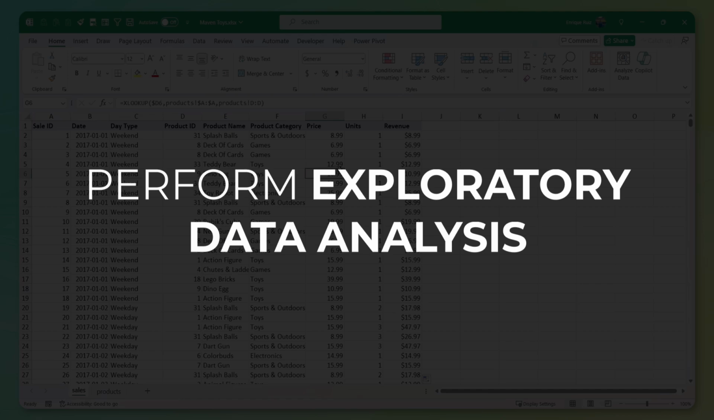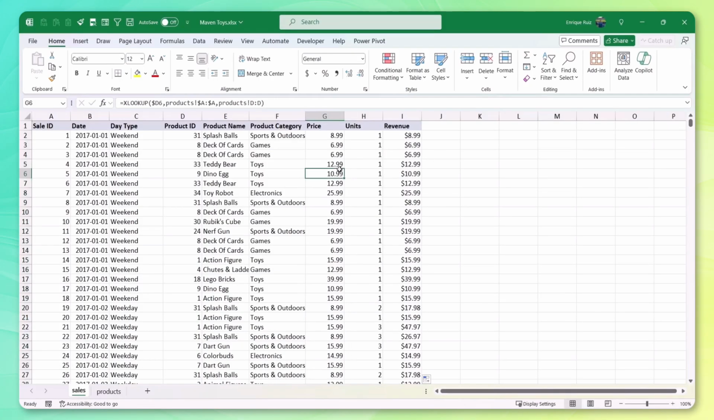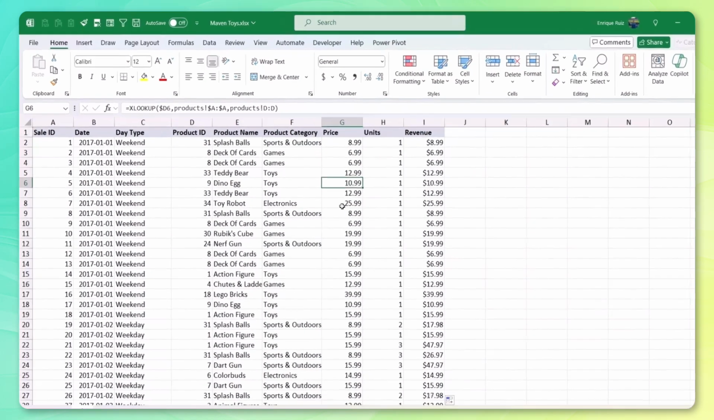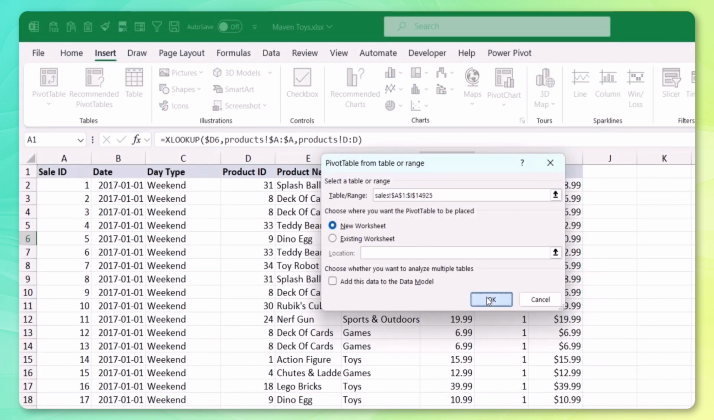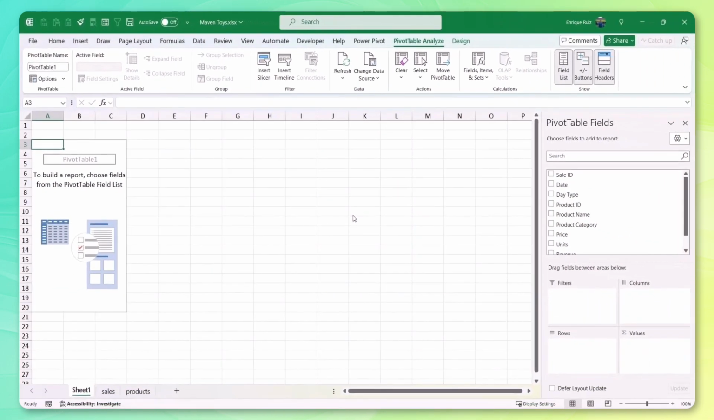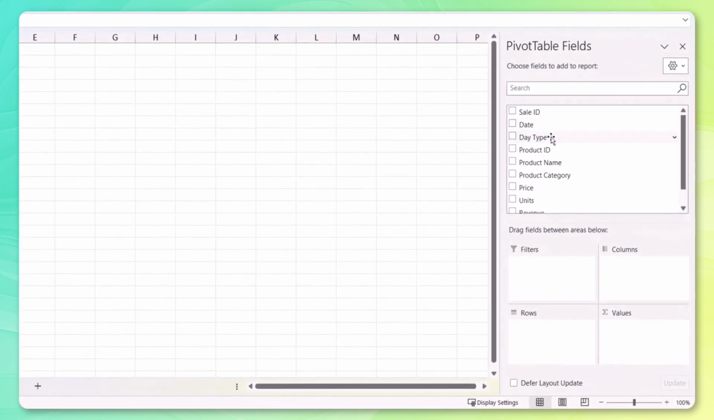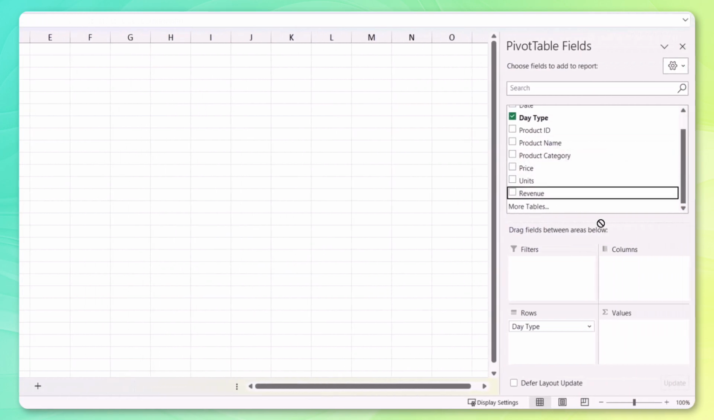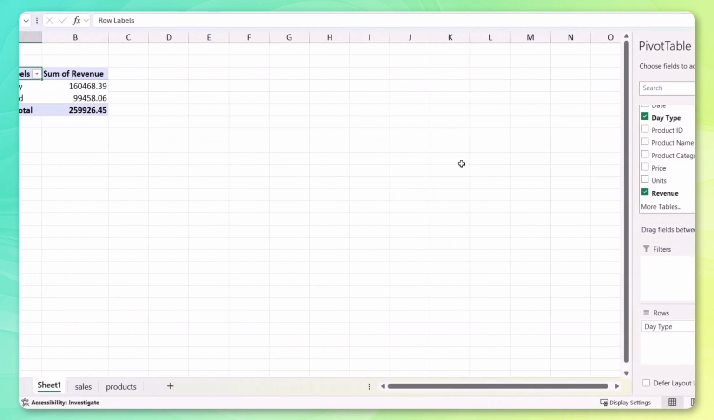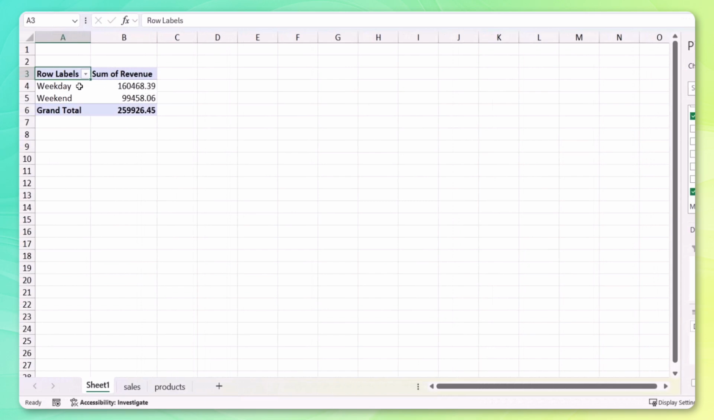It's time to perform exploratory data analysis using pivot tables to get the summarized information that our manager is looking for. So to do that, with any cell in the table selected, go to Insert, Pivot Table. Let's add it to a new worksheet, press OK. And the first thing we want is the revenue split on weekdays versus weekends. So let's go ahead and grab our new date type column, place that in the rows. So we have weekday and weekend, and we want to calculate the revenue for each one. So let's grab our revenue field, drag it into the values, and you'll see that we've made around $160,000 on weekdays and about $99,000 on weekends.